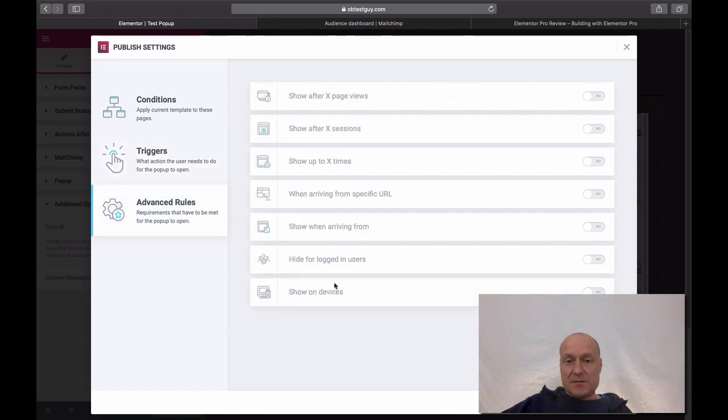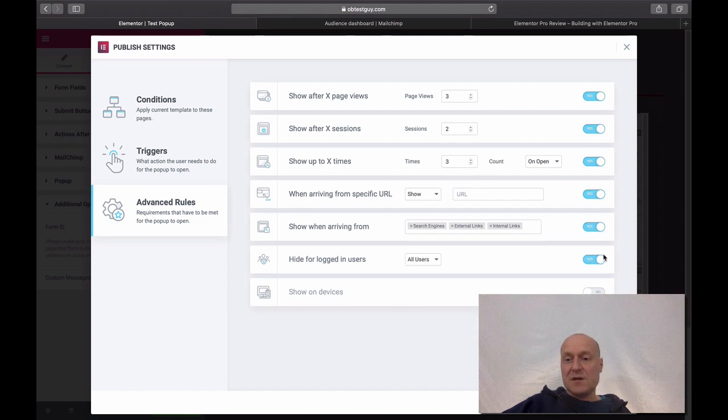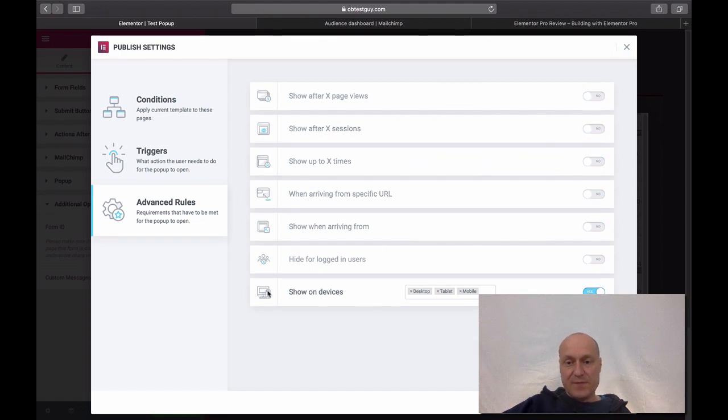And then click next, and here you have some advanced rules. Once again, you can turn these rules on and off. You can set various settings for how your pop-up behaves. Now, for instance, let me turn these others off. Let's say that I do not want to display this pop-up on mobile devices.